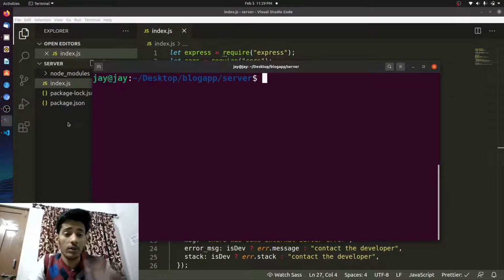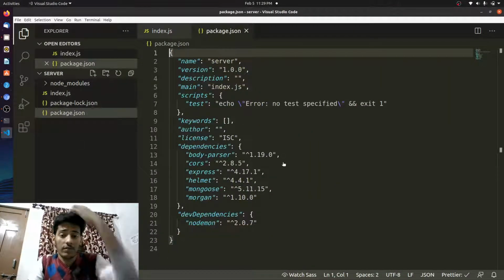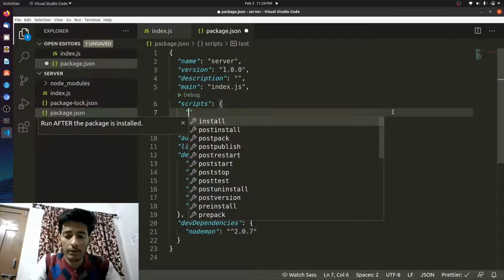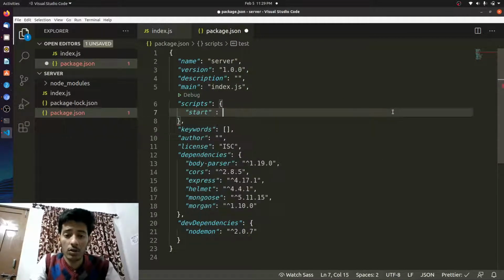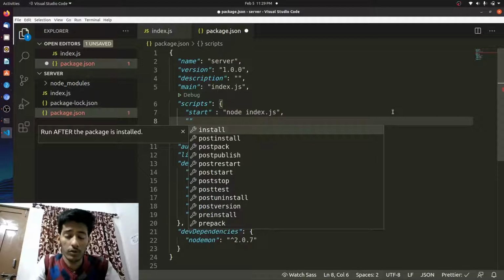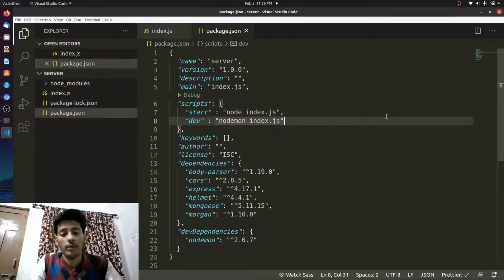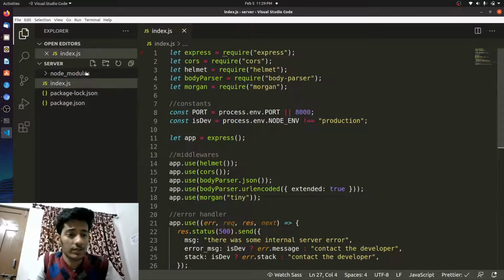Okay, we forgot one thing. So let's go to the package.json file and actually set up all our npm scripts. The first script we need is the start script, which we'll use in production. So we'll say node index.js, and in the development environment we will be using nodemon for restarting our server every time. So we'll say nodemon index.js. Yeah, that's basically it, and we can start our server now.